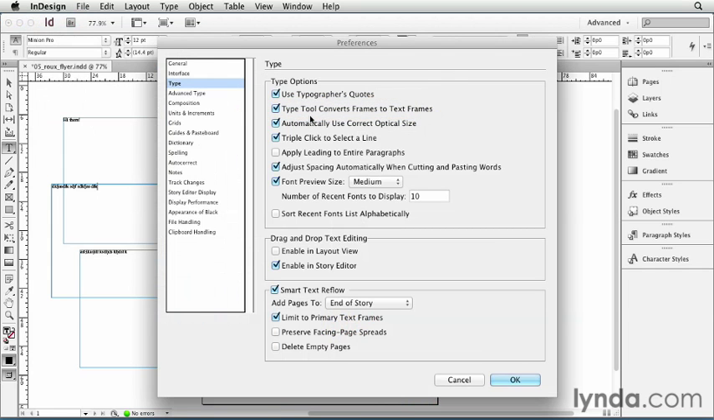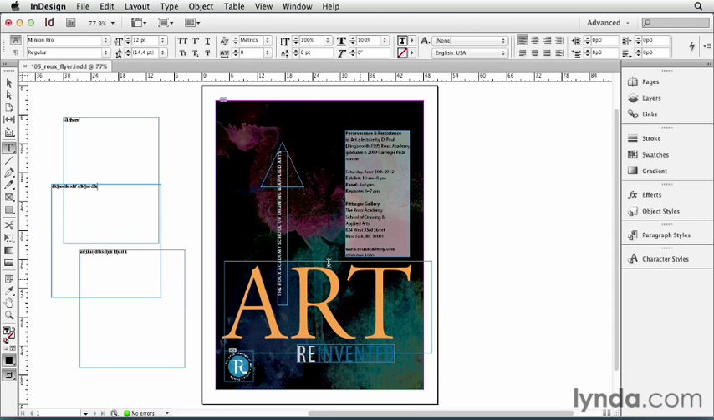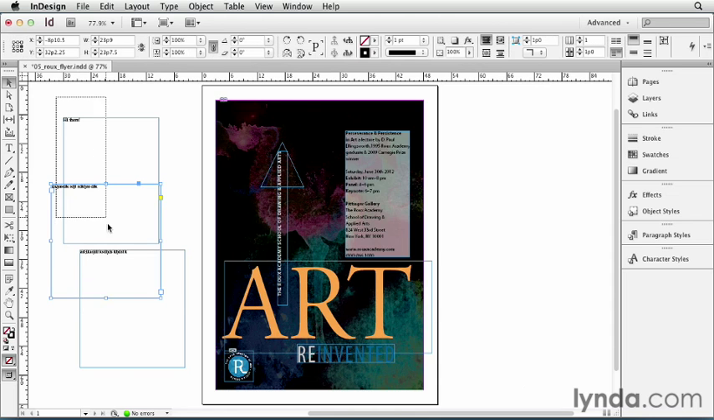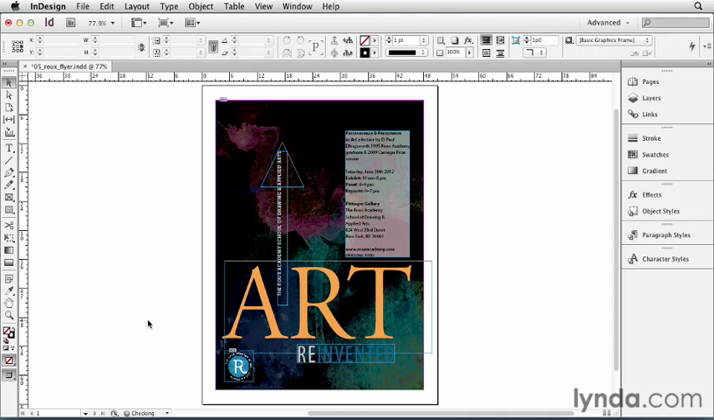If you turn that off, then your graphic frames and your unassigned frames will no longer change into text frames accidentally. I happen to like that feature that it turns into text frames, so I'm going to leave it turned on, but it's completely up to you. And I'm going to clean up my pasteboard here by dragging over all of these with the Selection tool and just pressing the Delete key.